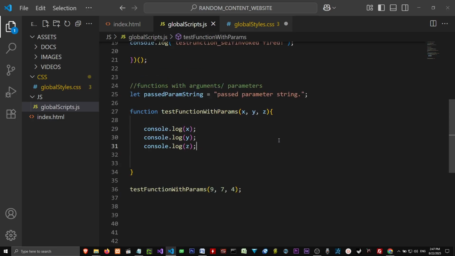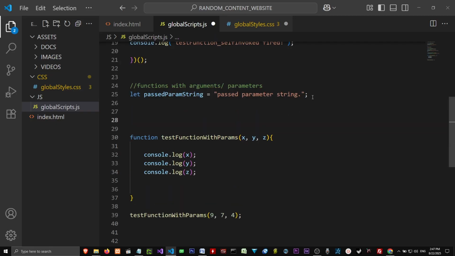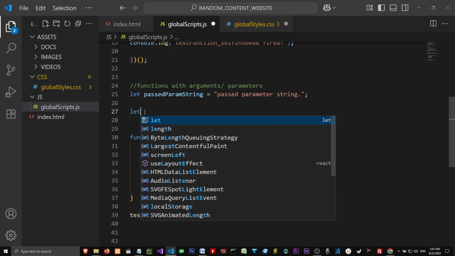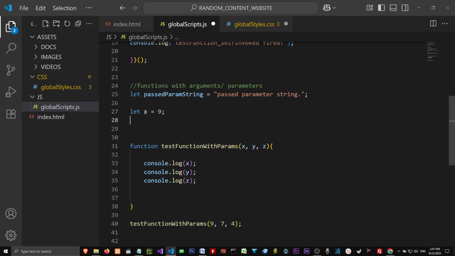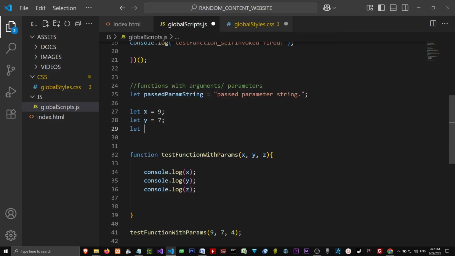All right. So how about this? Now, one thing you can do is you can come out here, and you have to be careful with this when you go on, but you're allowed to do it. You can hit X, let X equals 9, let Y equals 7, and let Z, not X, Z equals 4. Okay?